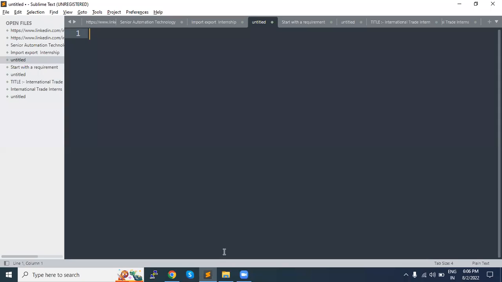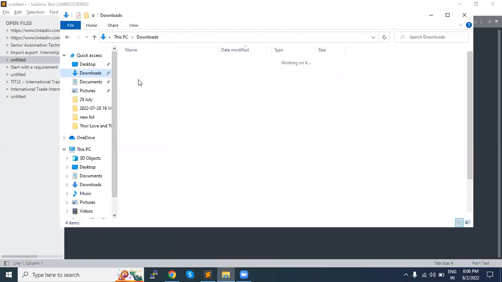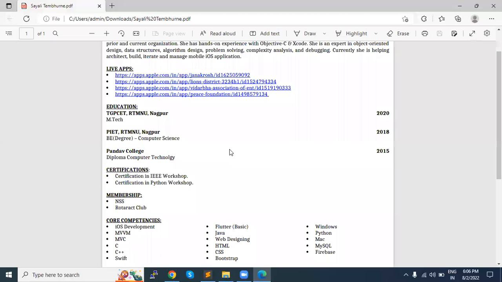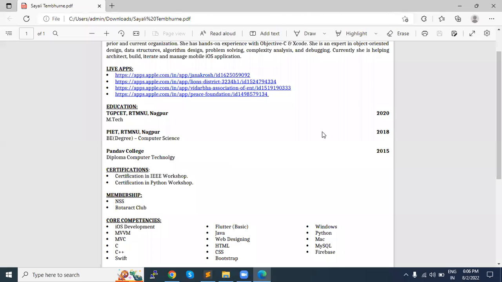Okay. Today's session, as we discussed, is about resume building and the tips and tricks. I'll just take the same example which we took yesterday. Okay, so this is a format which is being used by many companies. Now, why are they using this?